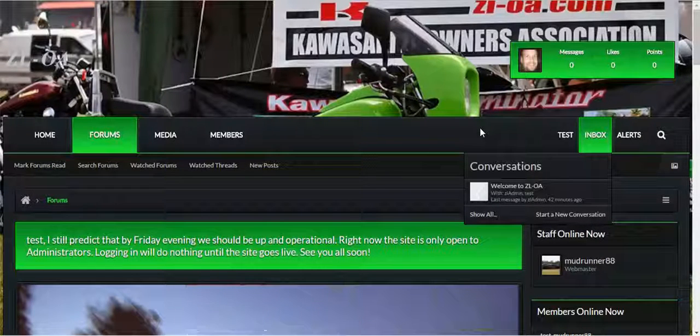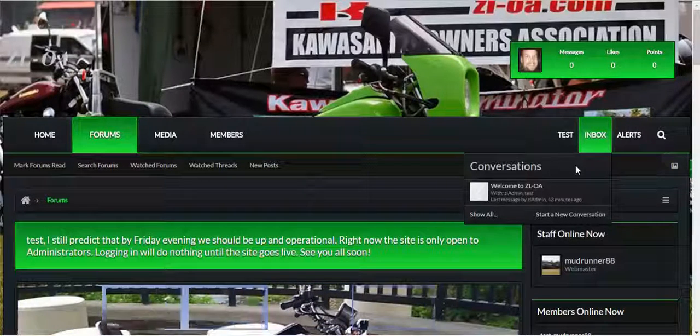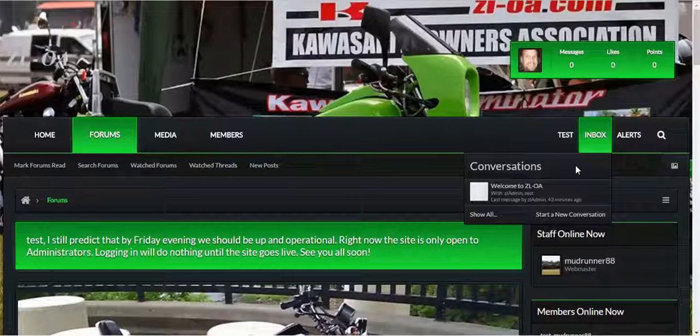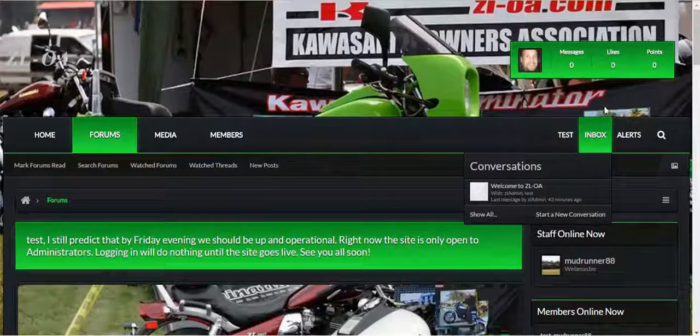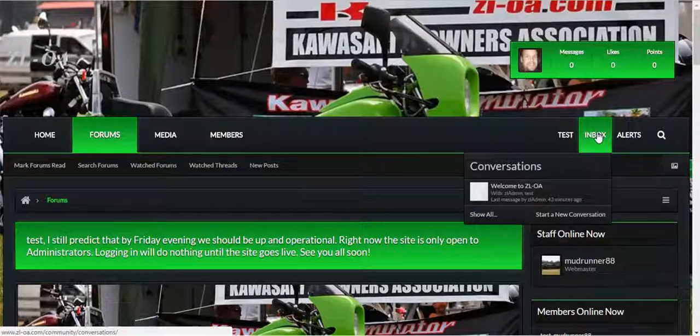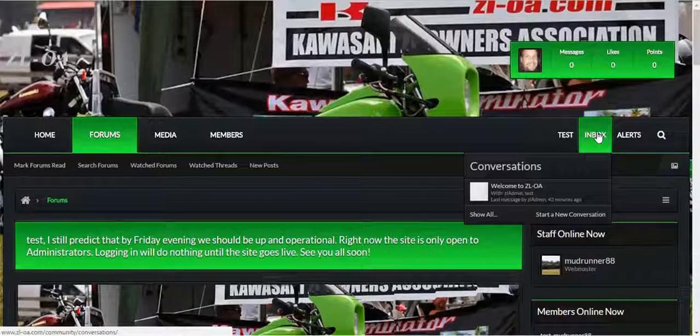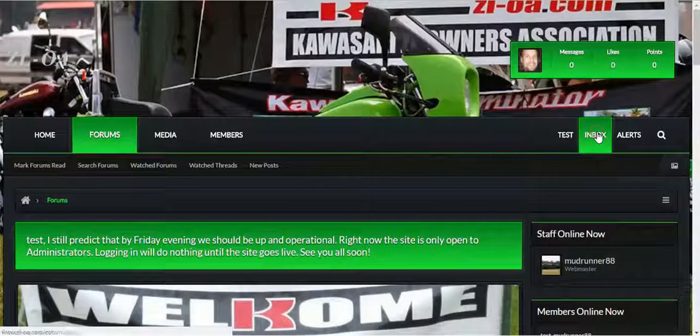They're actually not called private messages anymore. They're called conversations. So when you have a new message that's one-on-one between people, or you can actually do several people in a message, your inbox will light up green like this, and there'll be a number displayed up there depending on how many messages you have that are new that you haven't viewed yet.